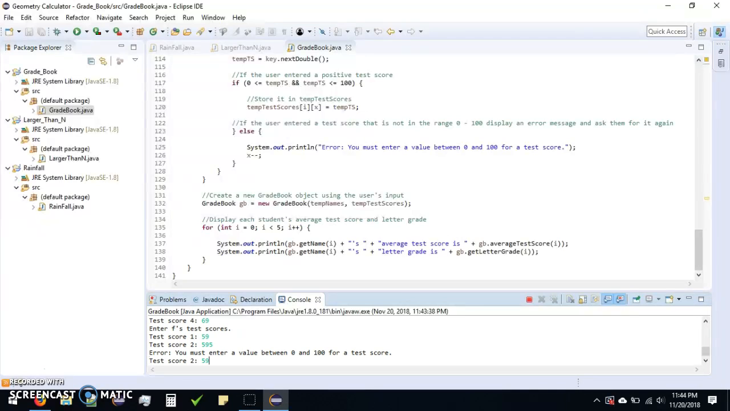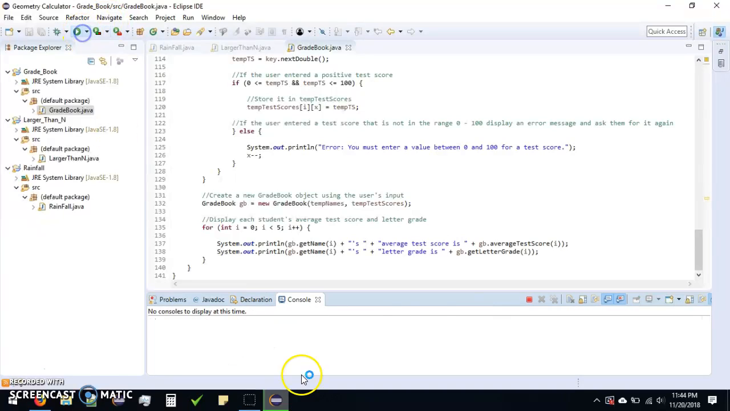Whoops. See, there you go. If we said -1, it would also make us do that. And there we go. It calculated their grades. And this will work with some crazier input as well.